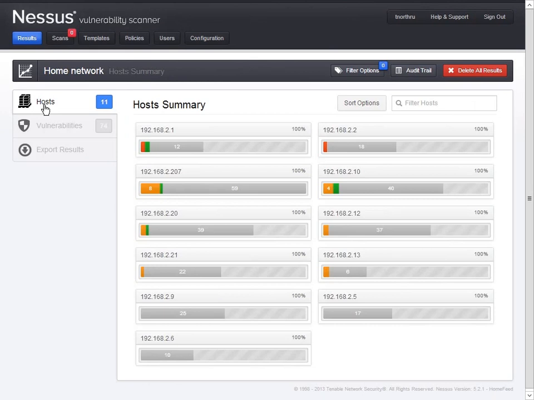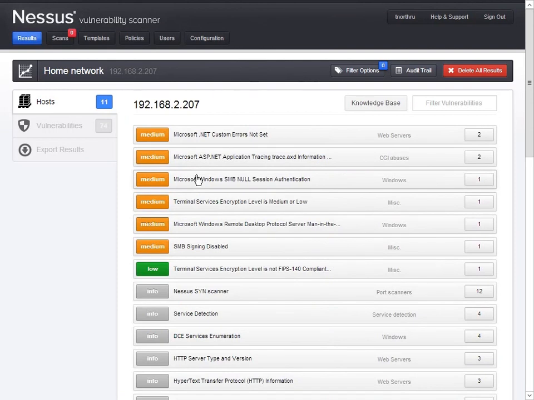Now let's go back to the host, and I'll check out this computer. I know this to be a really old web server that I have running, and I have it pretty well hidden from the public internet, but it's not that well hidden on my own internal network. And we can see that it's found quite a few different potential security risks. This top one up here is legit. Microsoft .NET custom errors not set.